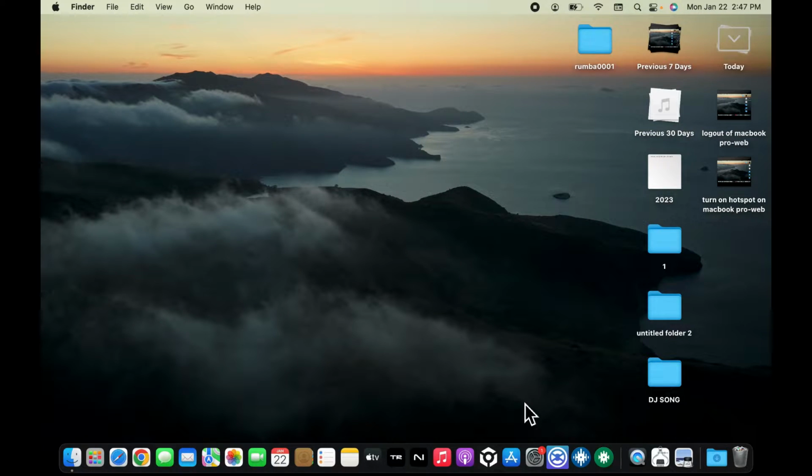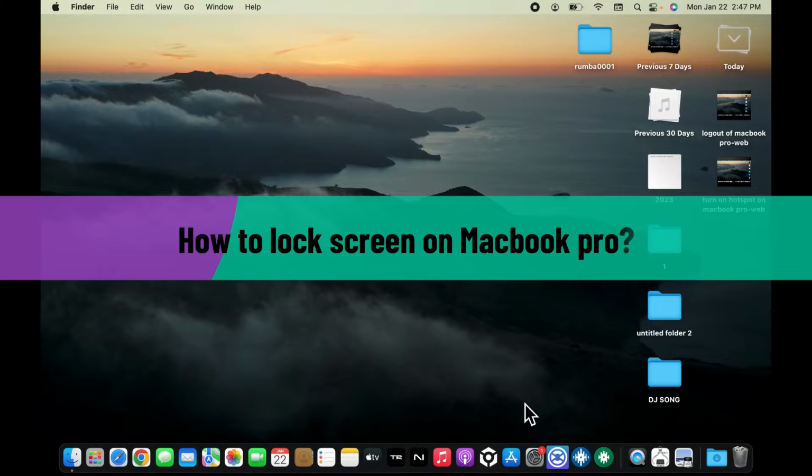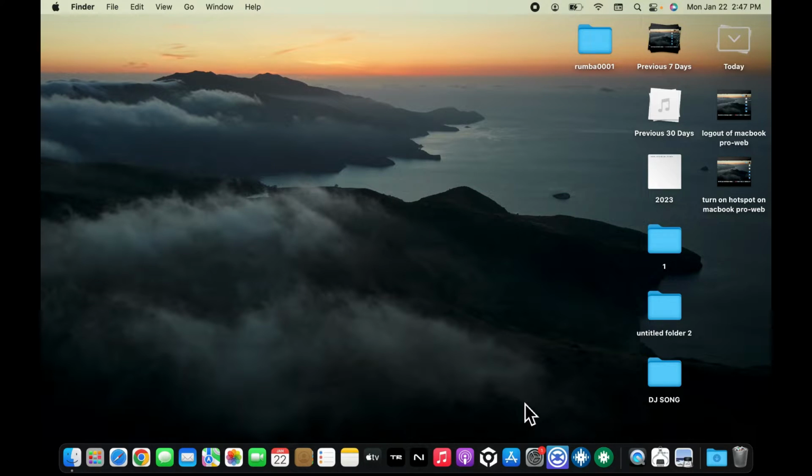In today's episode, I'm going to be showing you how to lock screen on your MacBook Pro. If you want to keep your data safe and secure, then you can easily lock your MacBook Pro. So here's the quickest way you can do so.